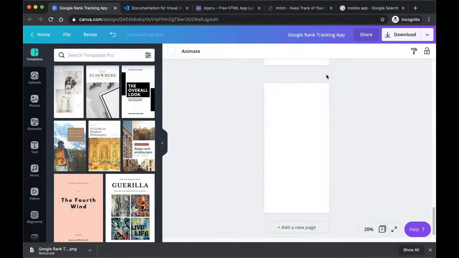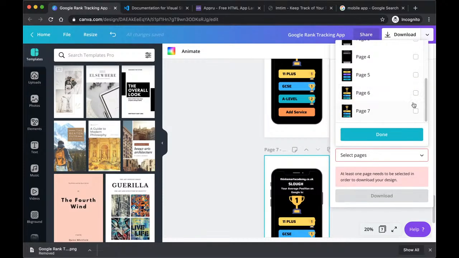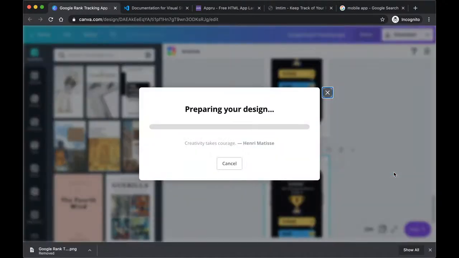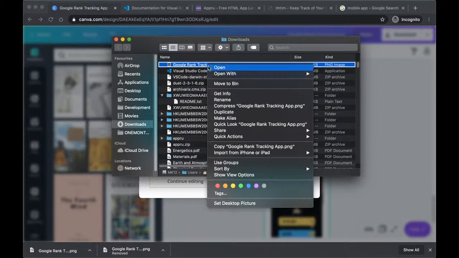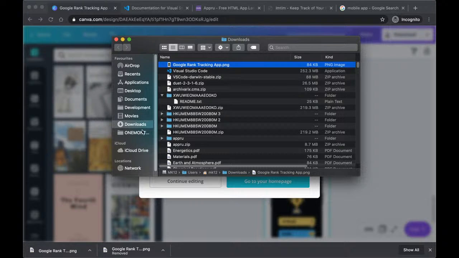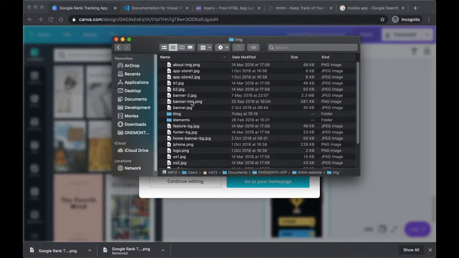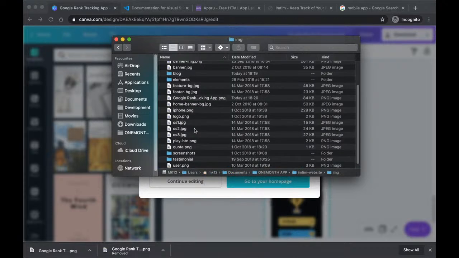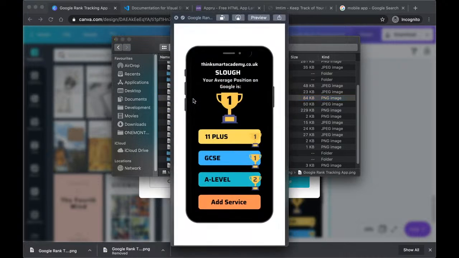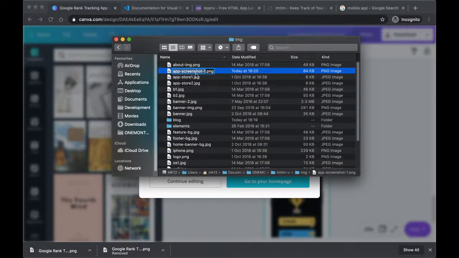So I'll download. Oops. So I'm going to download page 6 only. Okay, show in Finder. And okay, what I'll do is I'm going to copy this and then paste it into the website folder, into the IMG folder, which stands for image, and then paste, or Control V. Yeah, I've got it here. Nice. And I'm going to rename this to be app screenshot 1. Okay, and then copy that text.